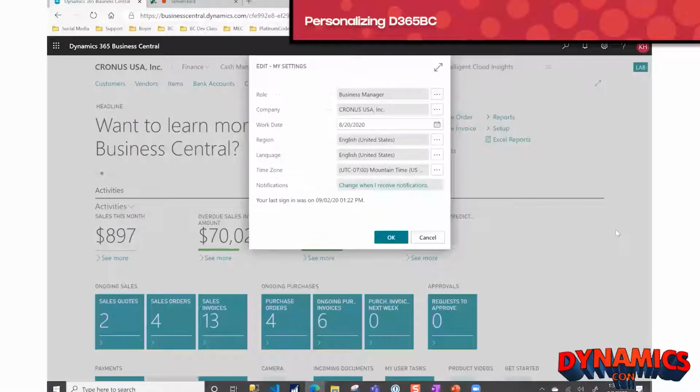The last thing I want to talk about is the profile roles. So within the My Settings window, you can see that I'm assigned the business manager role. Now this dictates what my homepage looks like. So this landing page behind this window here is my homepage. So this will dictate what kind of links are on there, what it looks like, what information I can see.